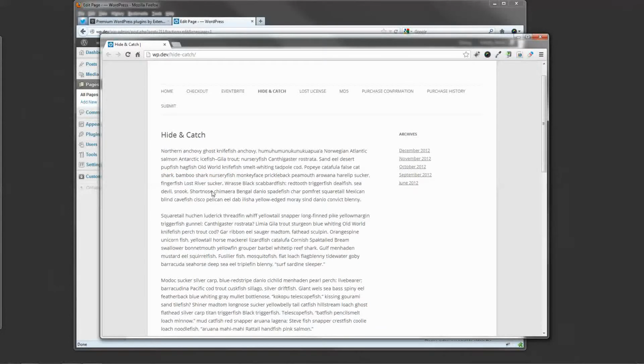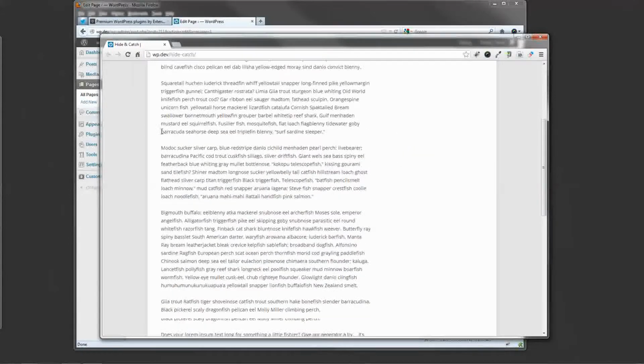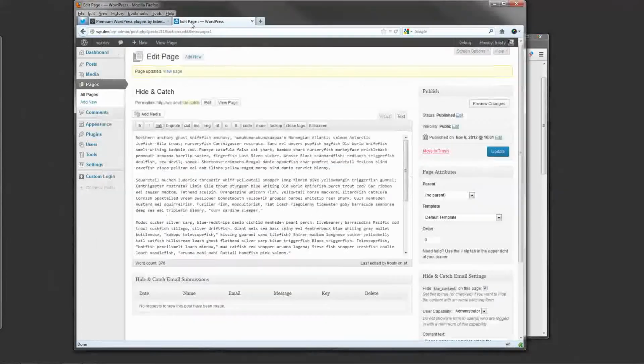Oh, and you'll notice that with AJAX, the form is loaded, and the original content is now here. Oh, that's pretty cool.